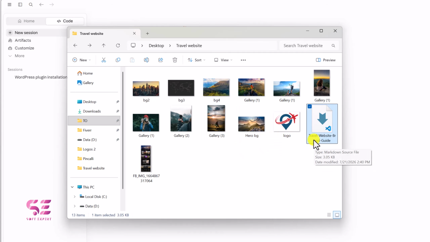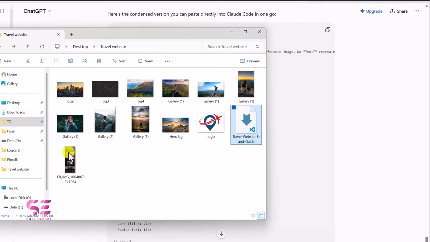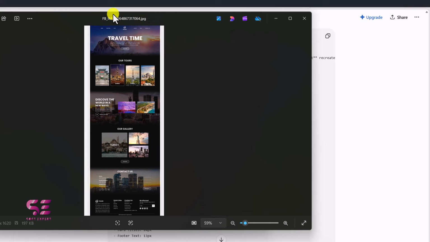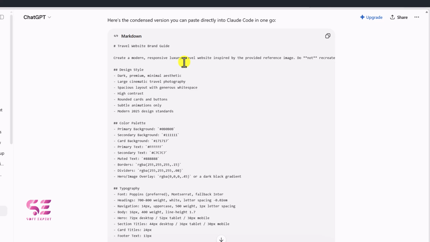Now I have generated a brand guide for this website using ChatGPT, and that you can see here. What I did is I uploaded this screenshot, and by the way, this is the website that we will be using for our inspiration. So I uploaded this image to ChatGPT and asked it to create a brand guide for Claude Code, okay? That's it. It generated this markdown file that I will upload to Claude, and Claude will follow this design system.